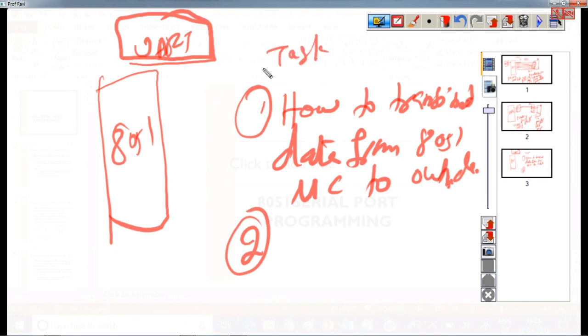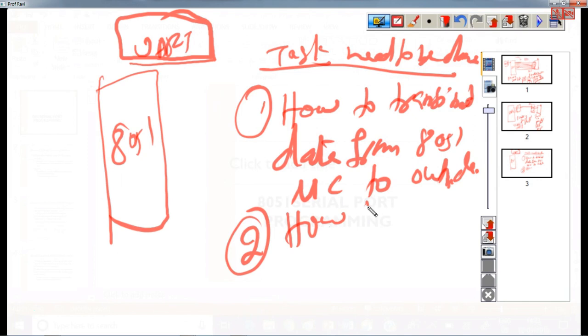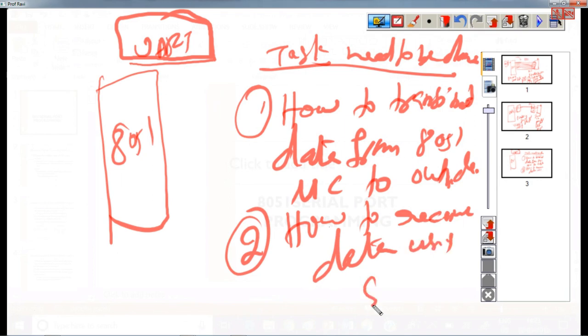These are the tasks to be done. Another one is how to receive data using the 8051. If you get any data, how to receive it is what we need to see. That is the objective of today's class.